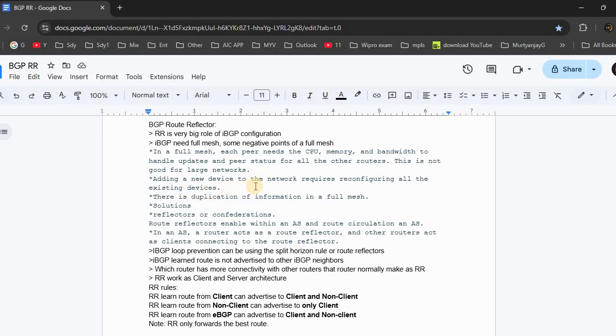Adding a device to the network requires reconfiguration of all the existing devices. For example, when we configure a new device, we need to connect it to all the other devices, each and every device. So it requires more work. There is also duplicate information in full mesh. For example, when one router is connected, its update goes to every router, which needs memory again, and that link is also utilized.